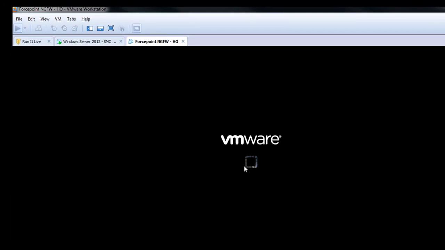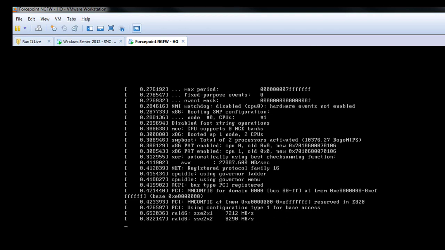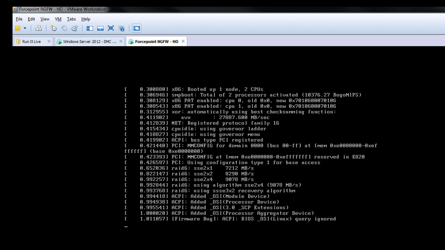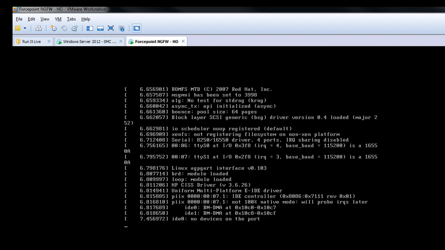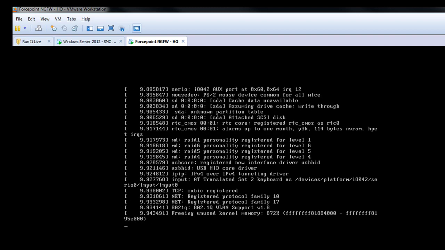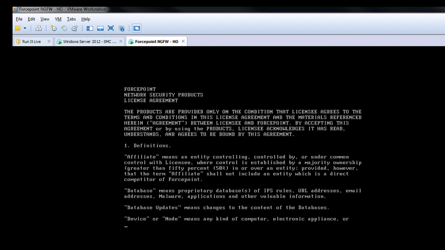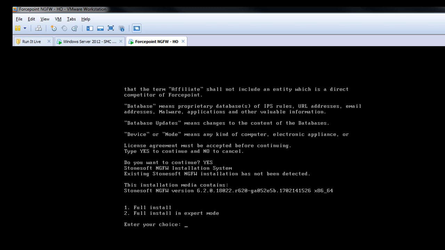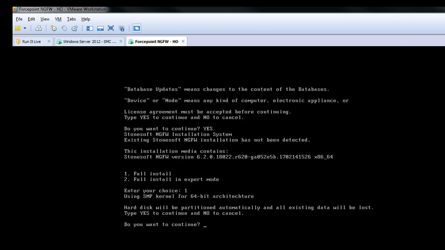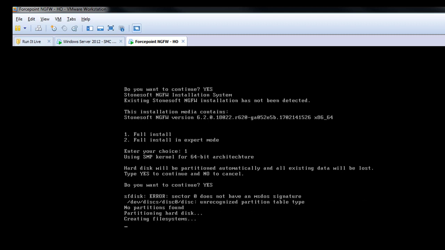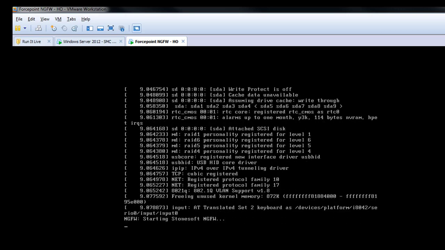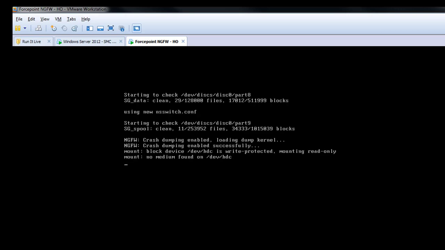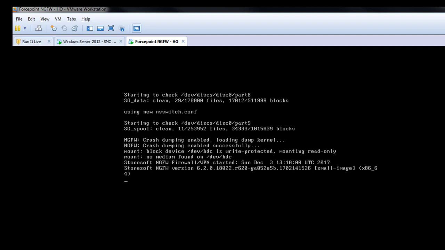Now we will start the virtual machine to start the installation process. Once we are seeing the accepting the agreement, we'll click Q and yes. We'll select full installation, then yes. It will start the actual installation of the virtual machine. It will reboot one time, and after that we can start with the initial setup.